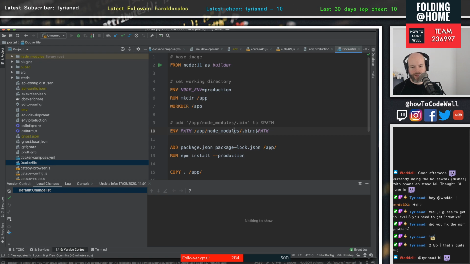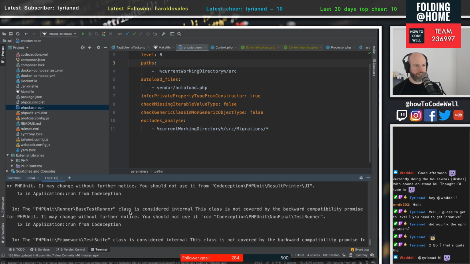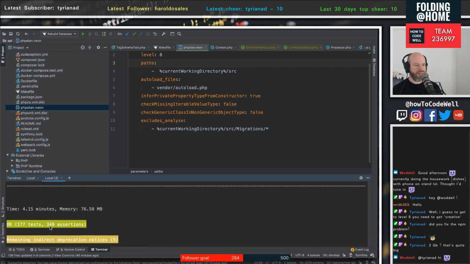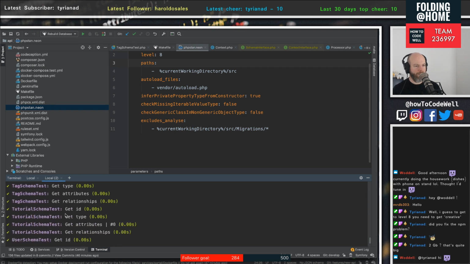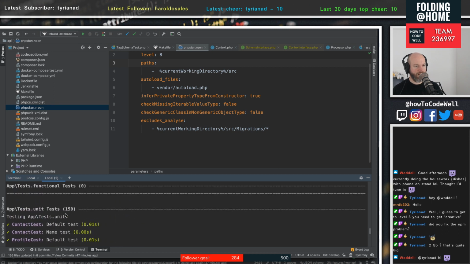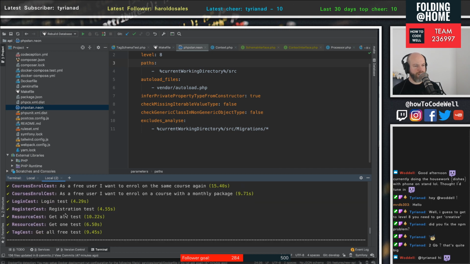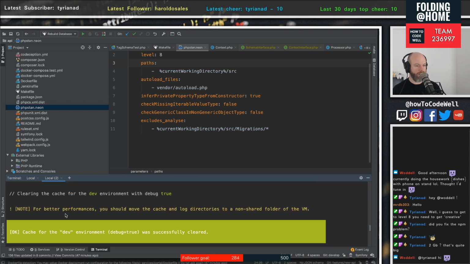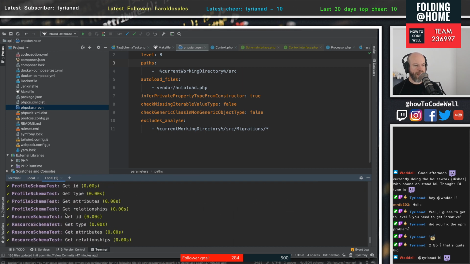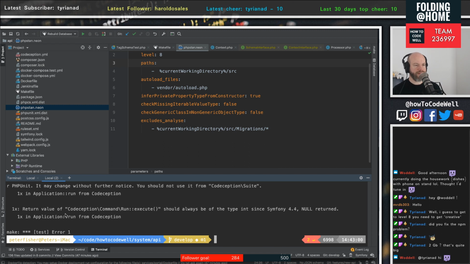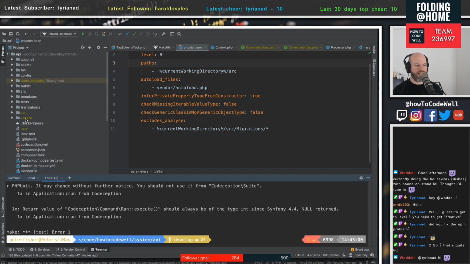So if I go over to API here. Okay, cool. So we now have 177 tests, 340 assertions. So all the unit tests have passed, and all of the API tests have passed. It's wonderful. And then all the other tests as well for the backend. So that's good. I'm happy with that. So we're now at a sort of stable area, I guess, locally, which is great.